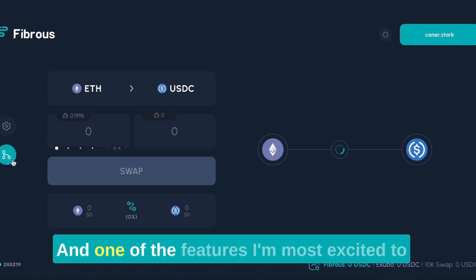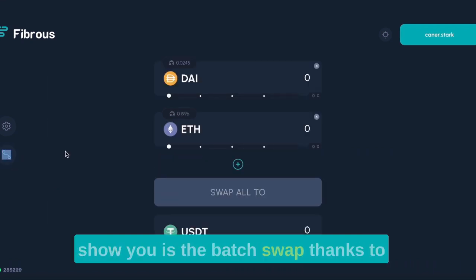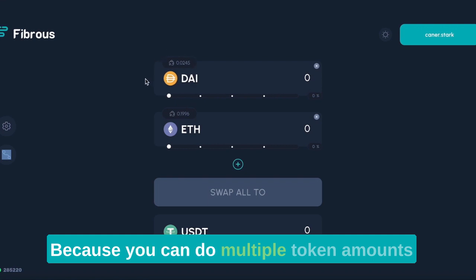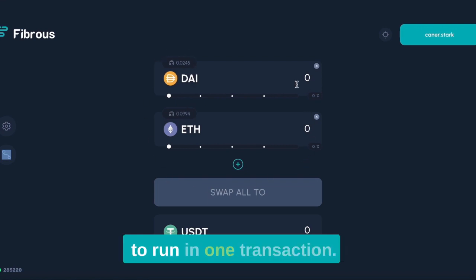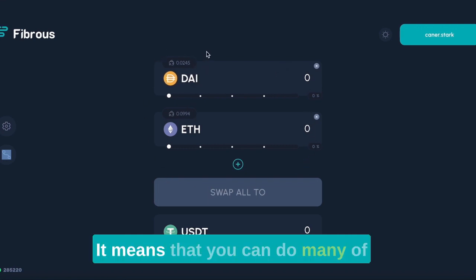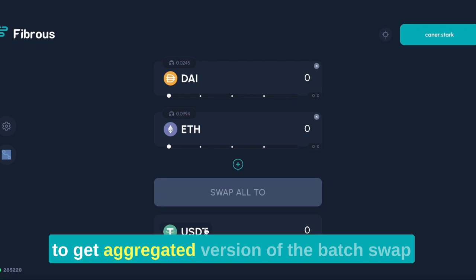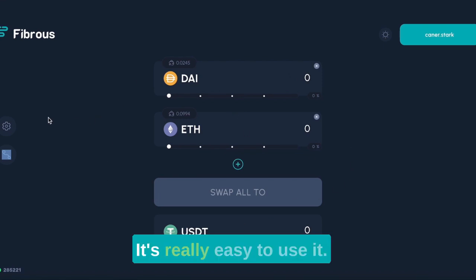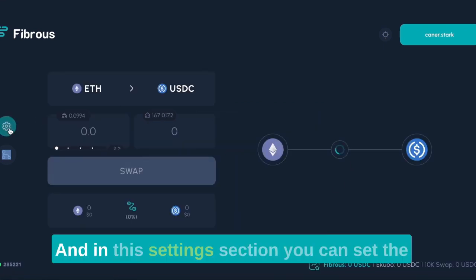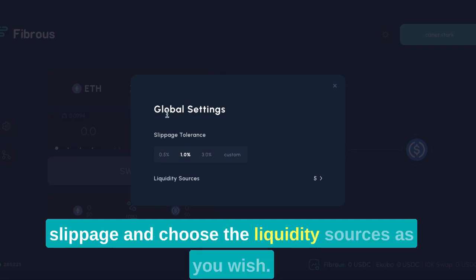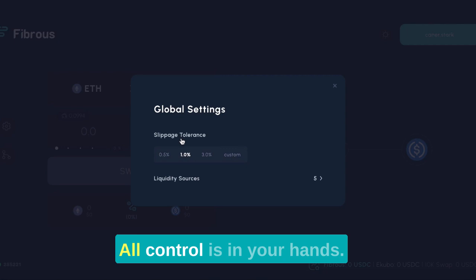One of the features I'm most excited to show you is the batch swap. Thank you to Starknet's native account abstraction for this, because you can do multiple token amounts in one transaction. It means that you can do many signatures in one step to get the aggregated version of the batch swap. It's really easy to use, and in the settings section you can set the slippage and choose the liquidity sources as you wish. All control is in your hands.